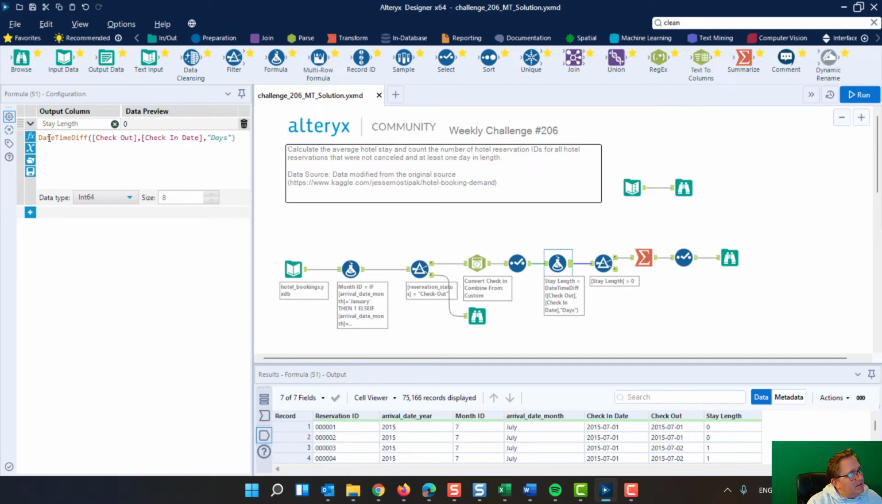To do this, we're doing a DateTimeDiff formula where we've got the check-out and the check-in, then a comma, and we quote out what we want it measured in. We want it measured in days in this instance. This gives us our length of stay.